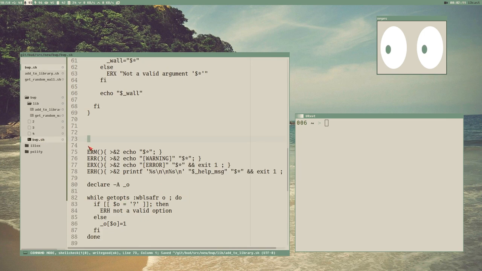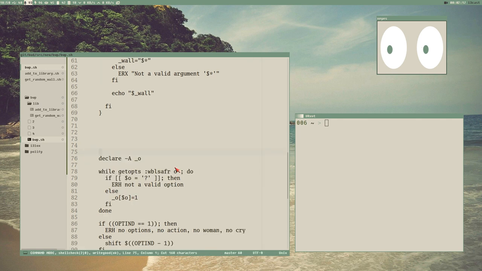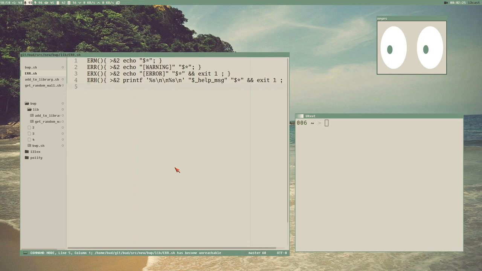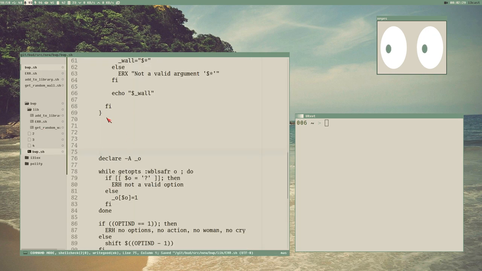And we have these error functions. I think we can keep all of them in the same file, but let's add them to a file at least. I can call that error. Save. Now that was all we had here.